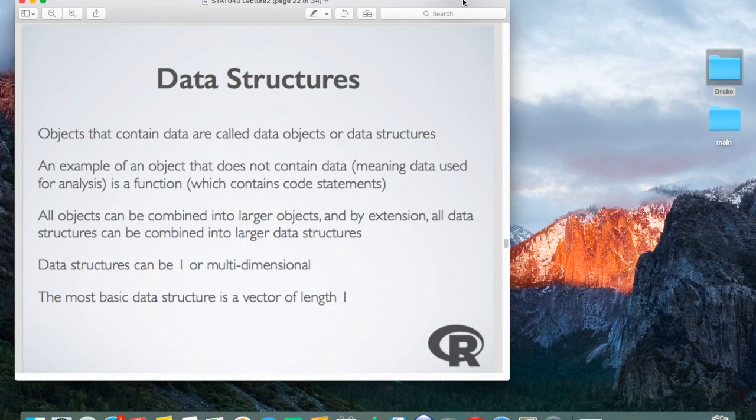All objects can be combined into larger objects by extension. All data structures, and it's just a convention to call things data structures, these objects that contain data. Some people call them data objects. They can also be combined into larger data structures. So a data structure can be one or multidimensional.